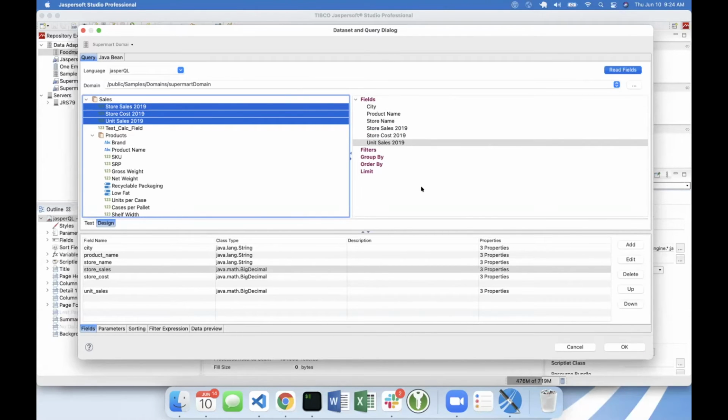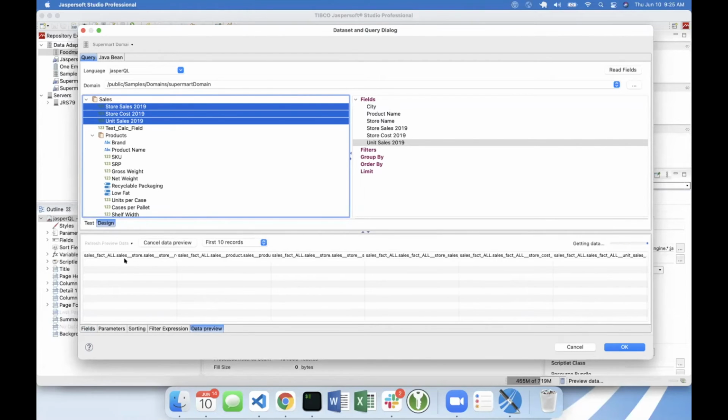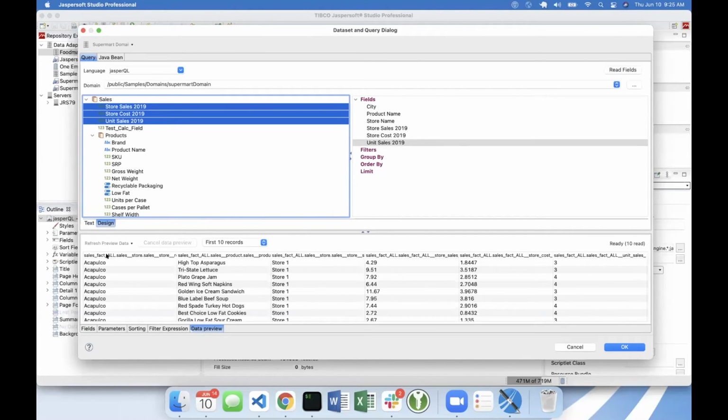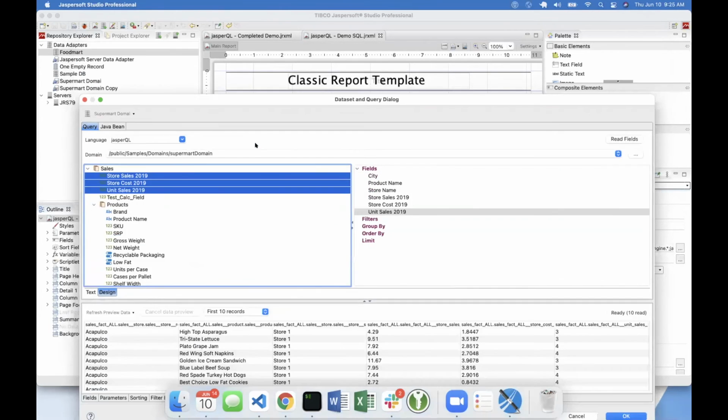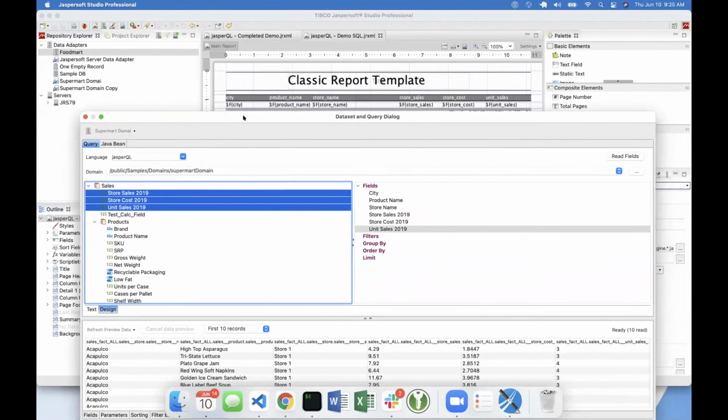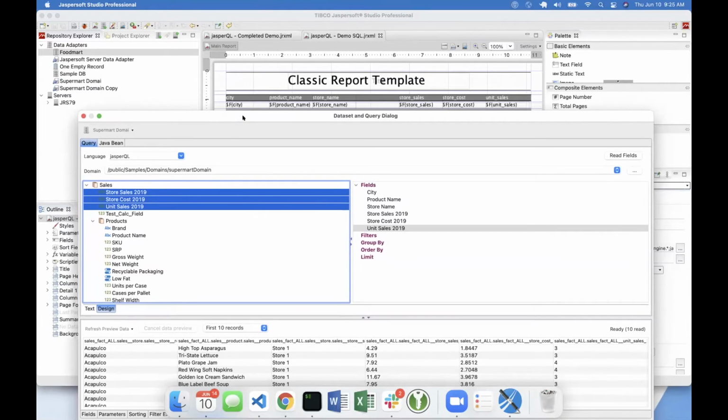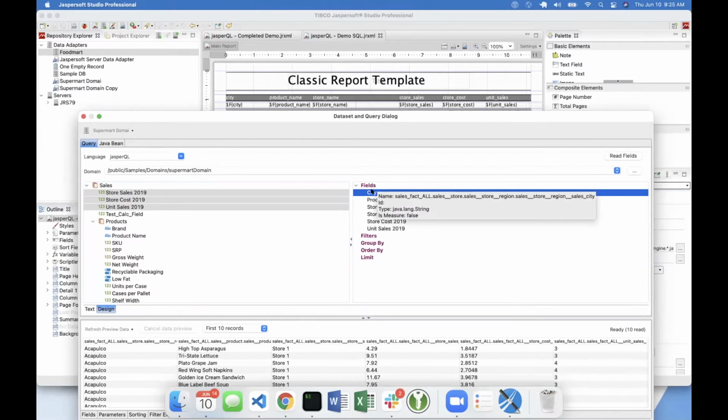Now, if we do a read fields here, and if we go to refresh this data, you can see that we're getting the ID from the domain itself. And if you look at our report here, we're already using field names that are defined and a bit easier to read. So what we can do is, JasperQL has the ability to right-click and do certain functions with these fields, whereas the existing legacy domain query language did not. You basically had no additional functionality or any right-click options.